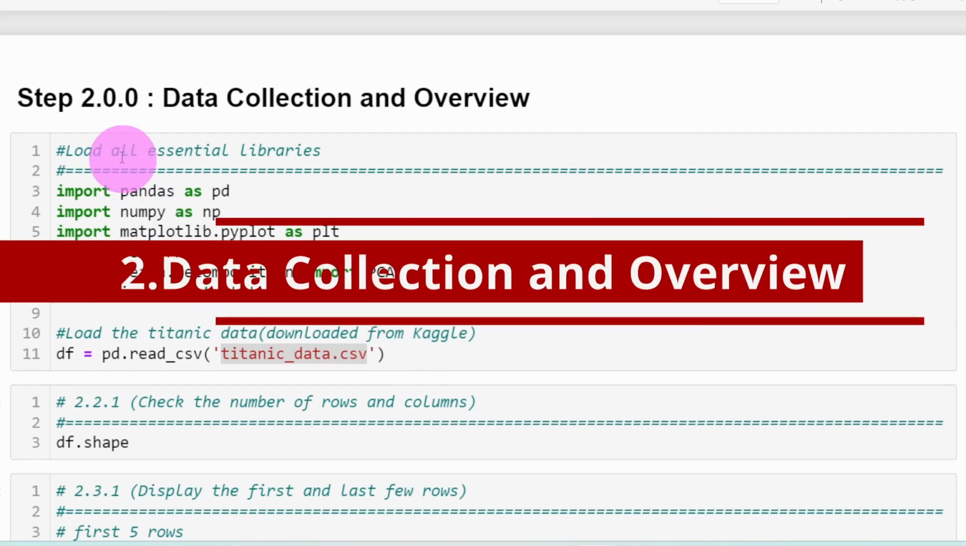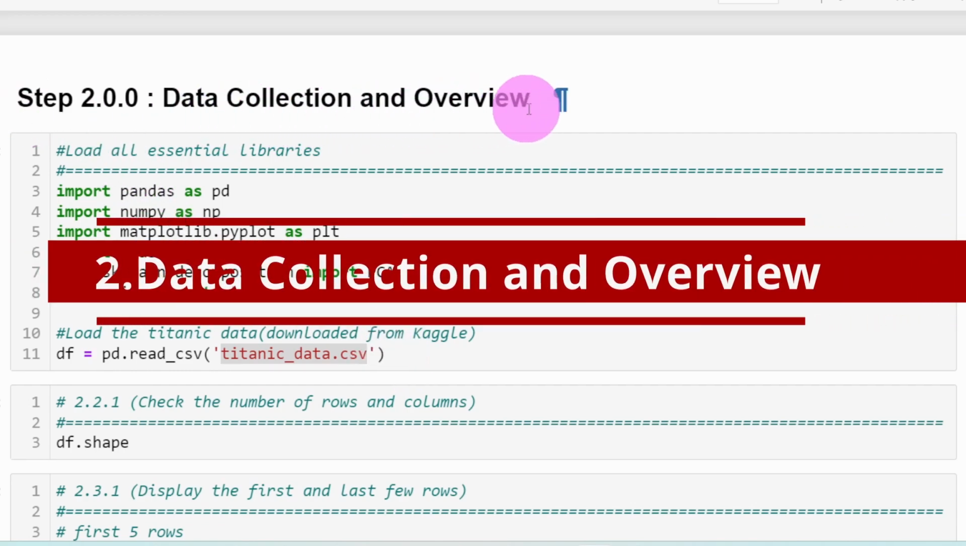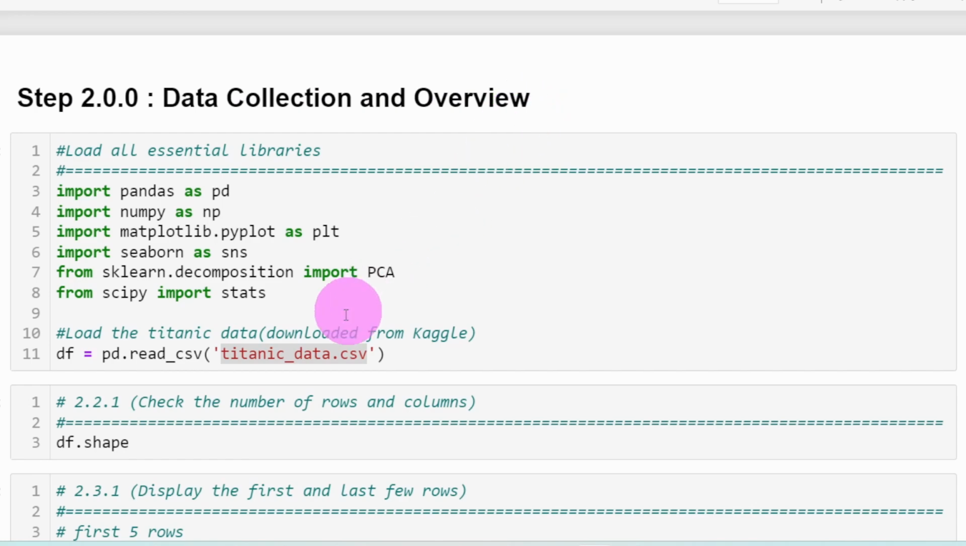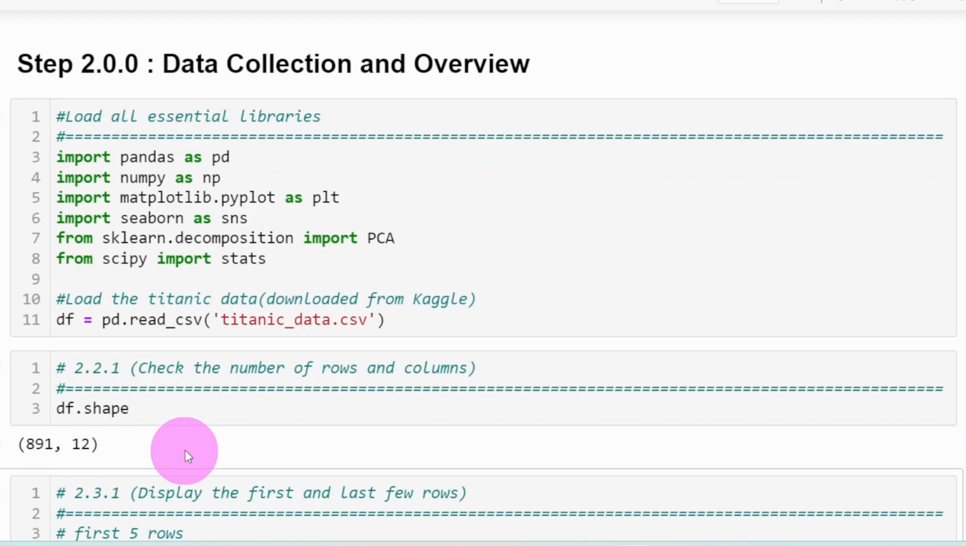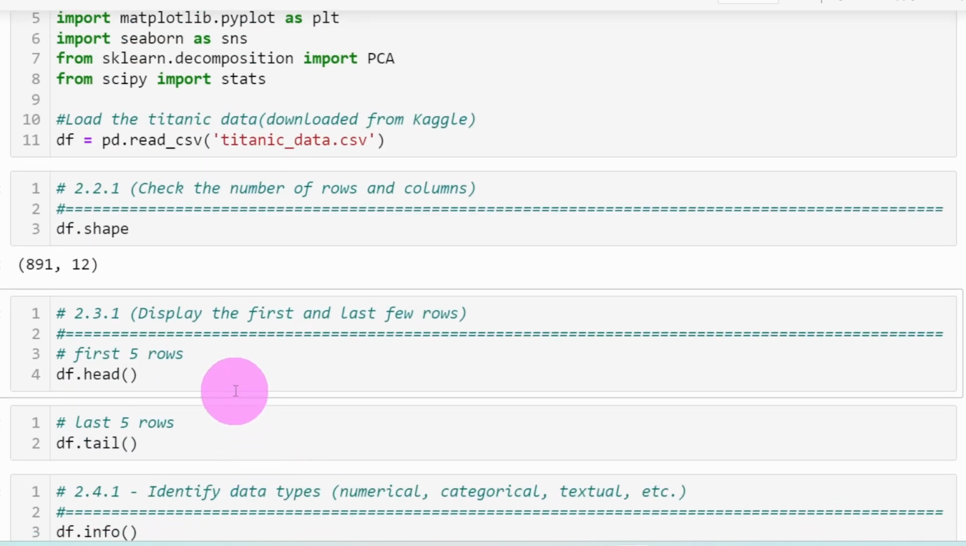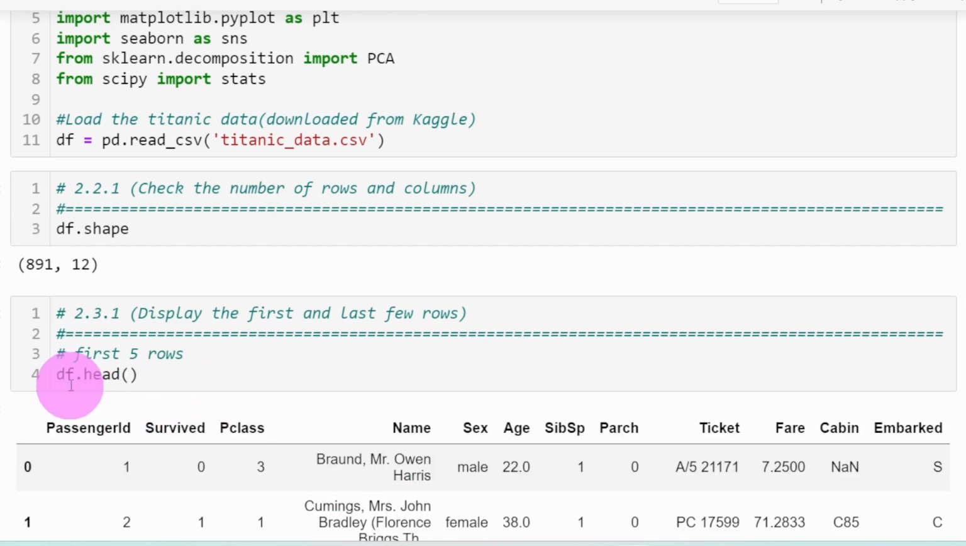The first step is data collection and overview. We have collected the data, now we need to check what it contains. First, we'll check how many rows and columns are present, for which we'll use dot shape with the data frame. We can see there are 891 rows and 12 columns. Let's take a look at the first 5 rows. We will use the head method from Pandas.